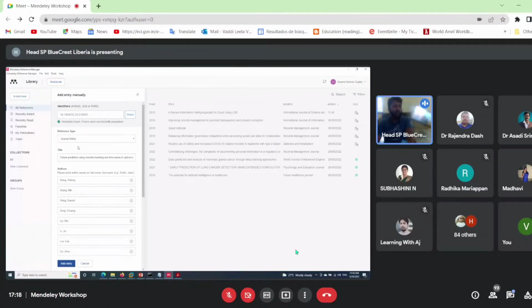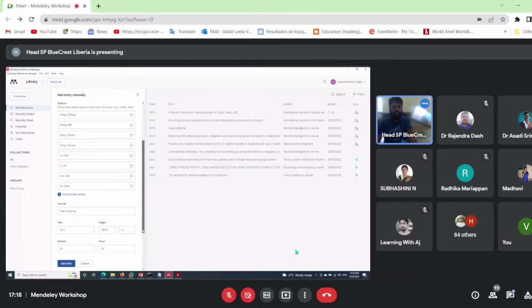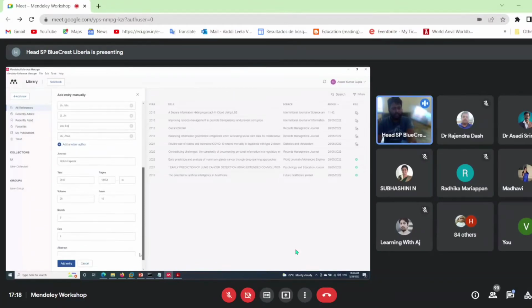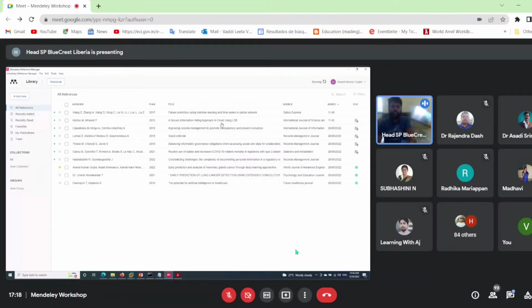I had just added one author in the manual entry. This has added all the authors, whatever the authors are available, and everything is being fetched out. We need to just click on add entry. So this was the third method how we can add the entry.